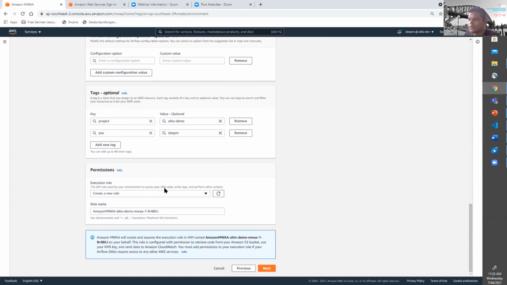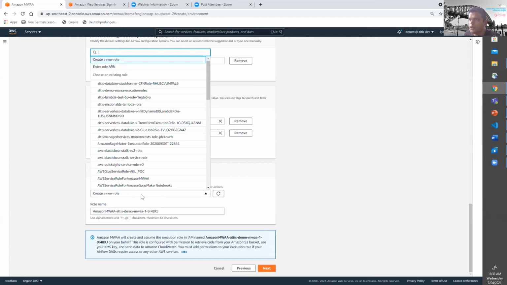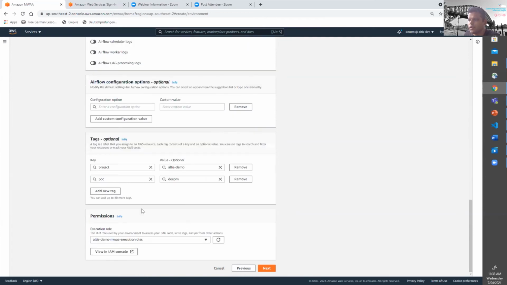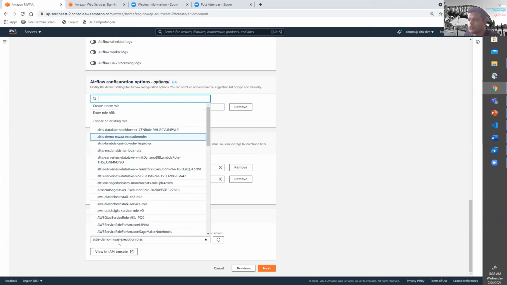For the permissions, you can always create a new role. So this is a default option, and AWS creates a default execution role for you. But you can have a more detailed role. So I have already created an execution role that I'm going to use. So you can choose the execution role from the drop down here.